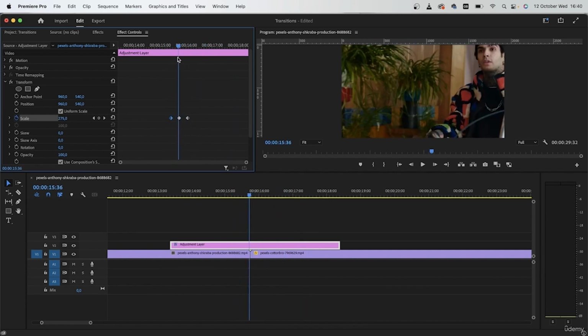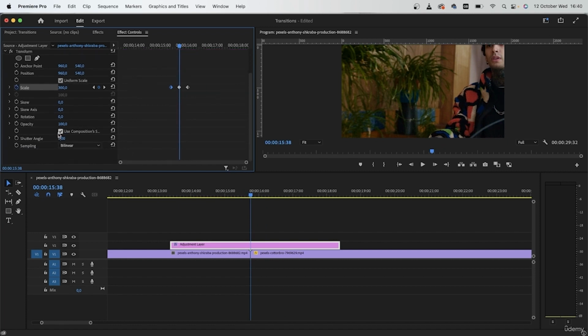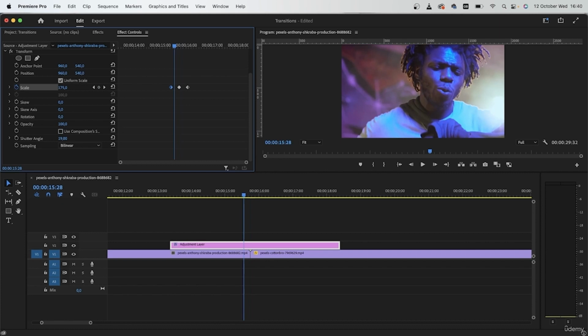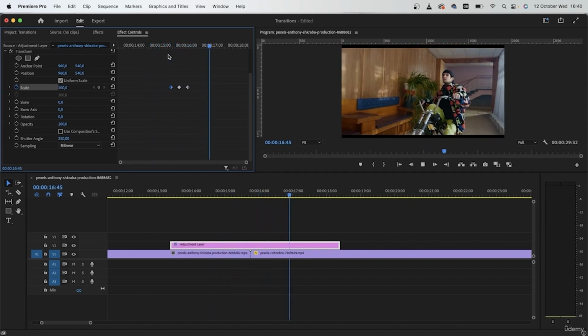Now to make this smoother, we're going to enable motion blur. Scroll down here, turn this option off, then add to the shutter angle. The higher the better. I'm gonna go with 250. And now we're gonna get this effect.